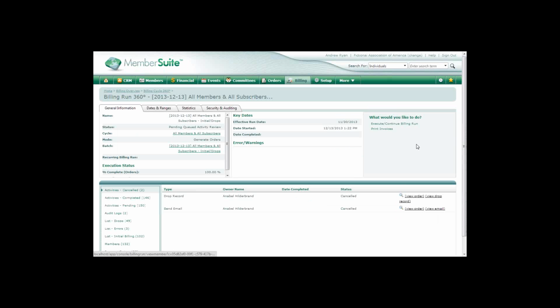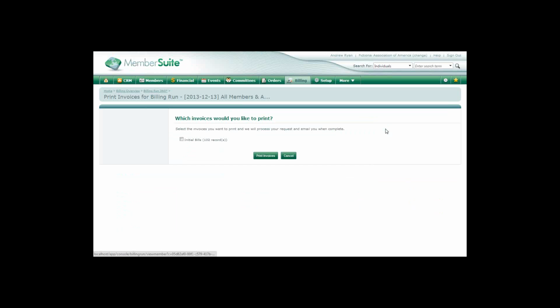I have this option to print invoices. Okay, the print invoices option will allow me to actually physically print the invoices that came out of the run. Okay, and so what will happen is it'll go and it'll generate a workflow, and you'll get either an email when it's done, or it'll generate right away depending on how many you have.